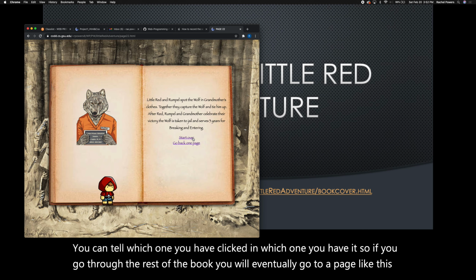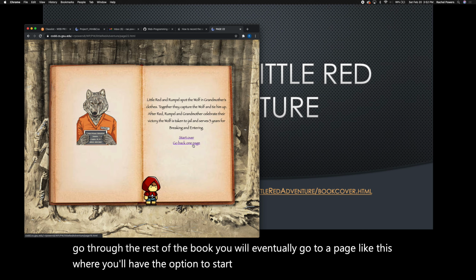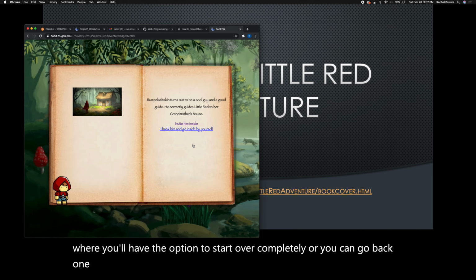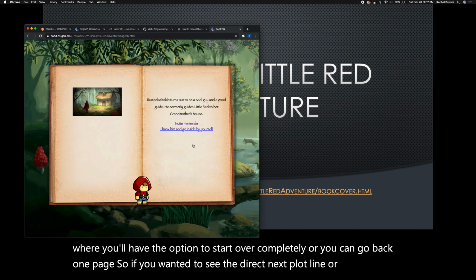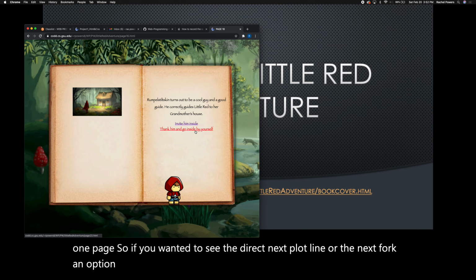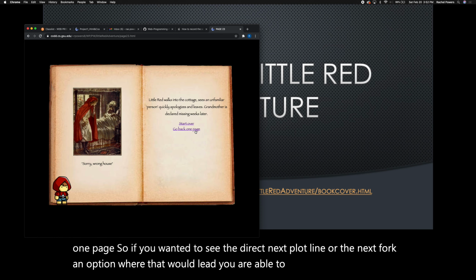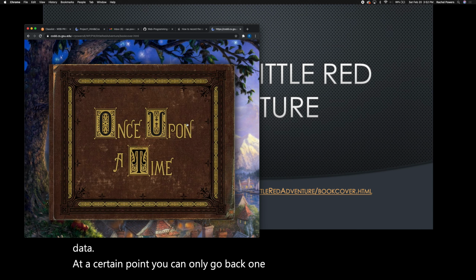If you go through the rest of the book, you'll eventually go to a page like this, where you'll have the option to start over completely, or you can go back one page. So if you wanted to see the direct next plot line or the next fork, an option where that would lead you, you are able to do so. And then at a certain point, you can only go back one page, so you'll have to start over.